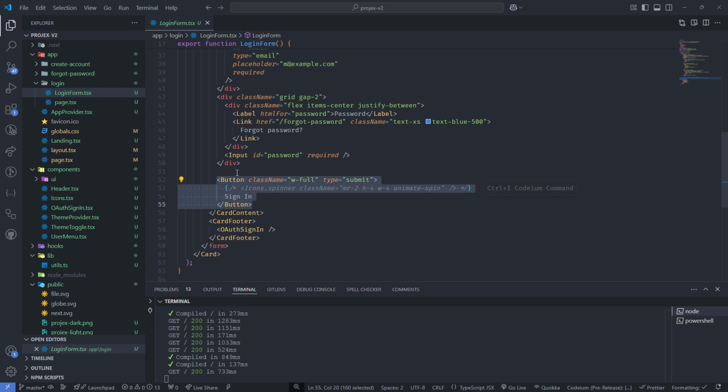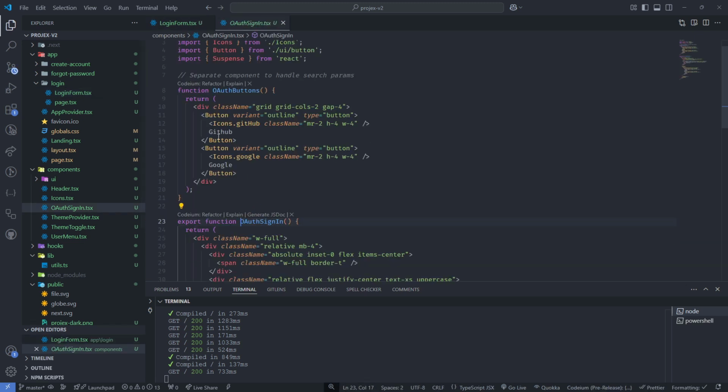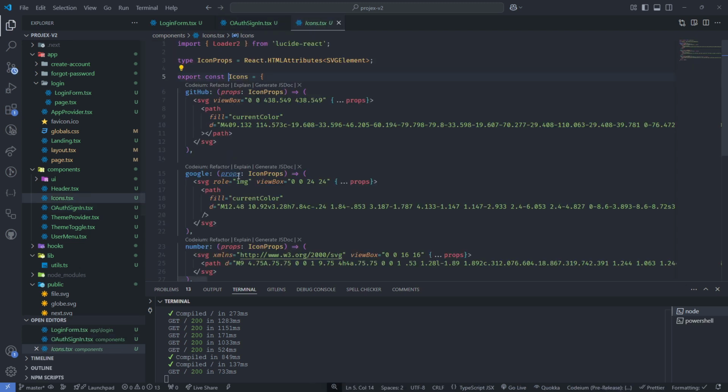Down here, you'd see the button which says sign in. Now inside the footer, I am also using the OAuth sign in. I created this as a separate component, and here it uses the GitHub and then the Google buttons. They are coming from icons here. I'm using some SVG icons, so I just put them inside this icons component here.